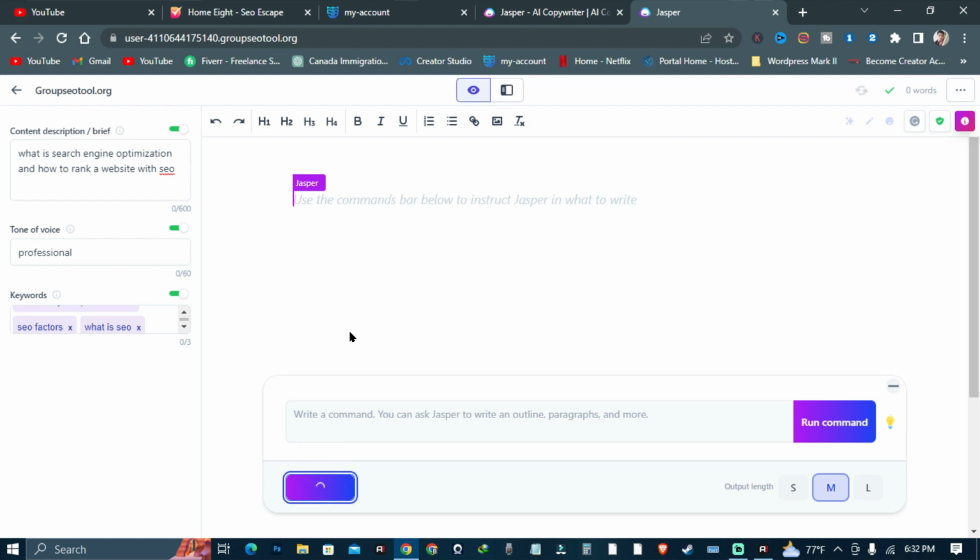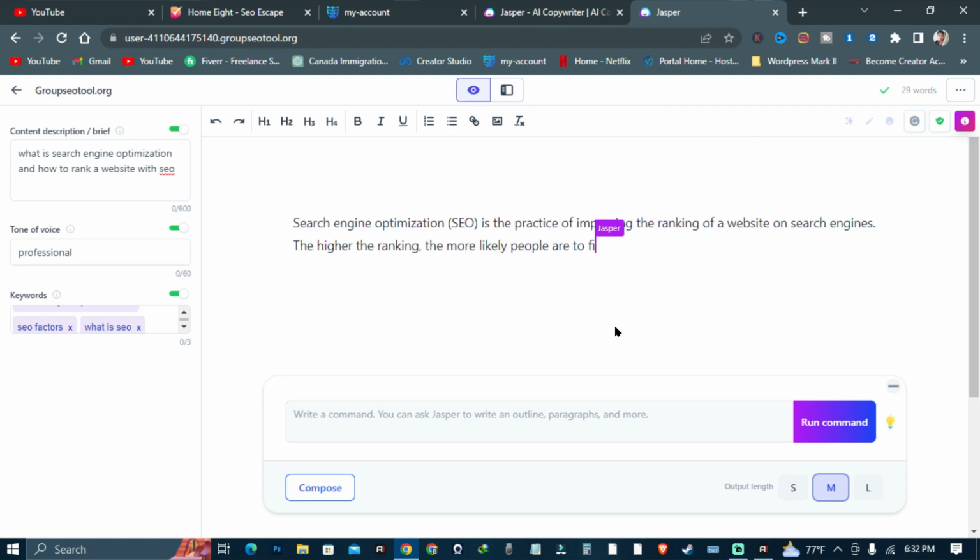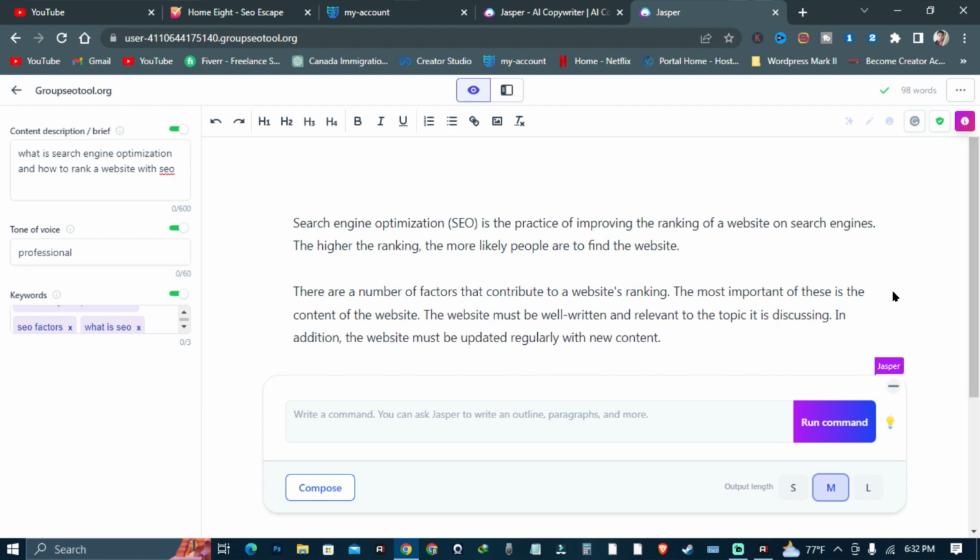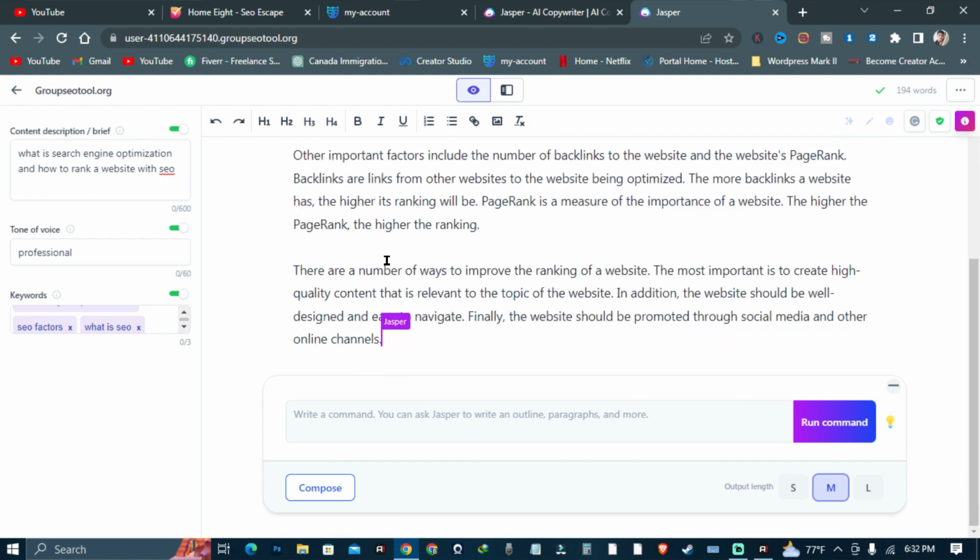Let's see what it brings, the magic of Jasper. As you can see, it's writing a complete blog post for me. The question I asked is what is search engine optimization and how to rank. As you can see, it's writing what I gave: search engine optimization is the practice of improving the ranking of a website on search engines. So Jasper is writing me a complete piece about search engine optimization. As you can see, it stops here.